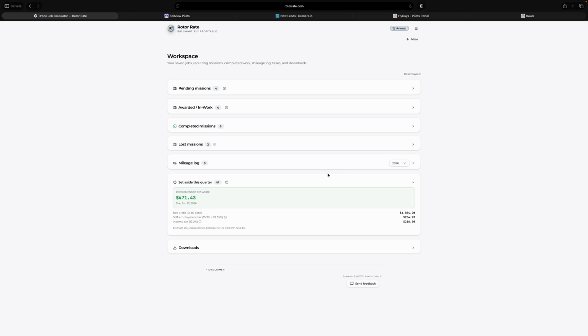Set aside this quarter. I mean, what other program is going to tell you how much you should set aside for your net profit, your employment tax and income tax? I can't think of any, but there you go. That's really good numbers to know. Again, you can change these settings or these percentages and settings, and I'll show you that here in a little bit.